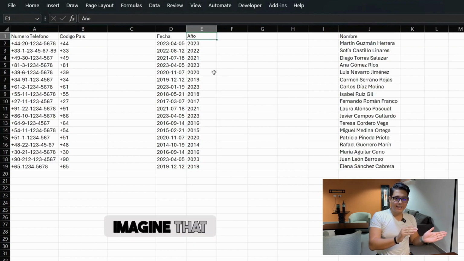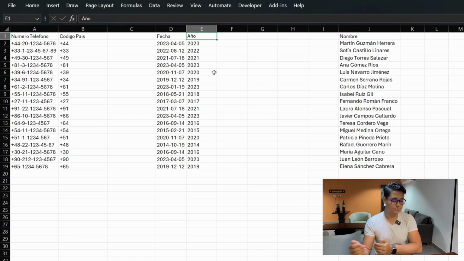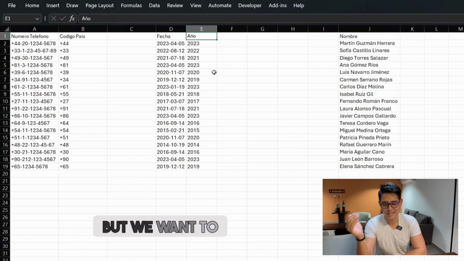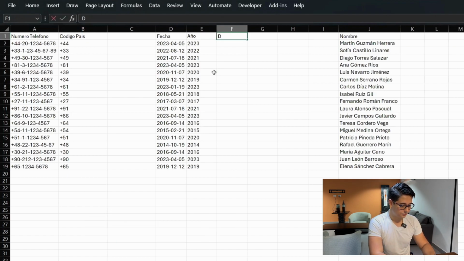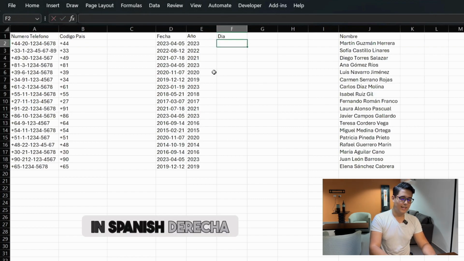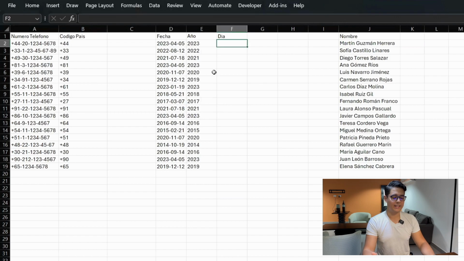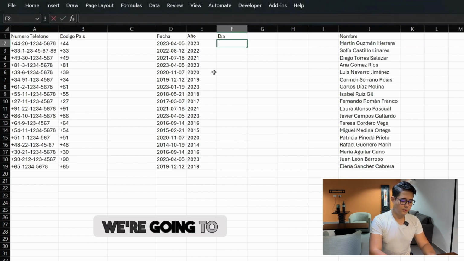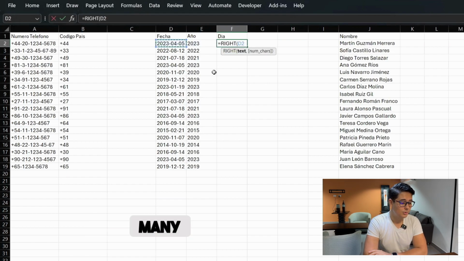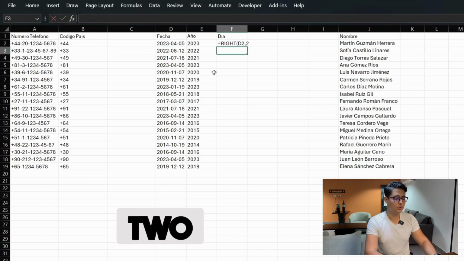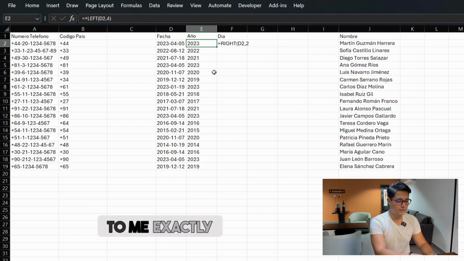Now let's imagine that we want to take the other extreme. We don't want to take the left, but we want to take the right. It's exactly the same. Let's put it here, day. And we're going to use the option called DERECHA in Spanish, RIGHT in English. We're going to put the equal sign here, type RIGHT, select the text, and choose how many digits on the right side we want to take out. In this case, 2.